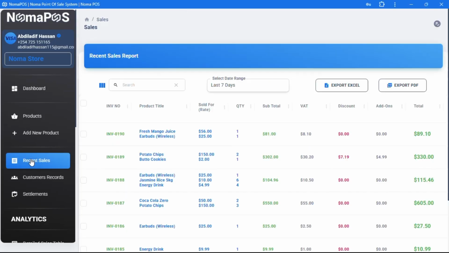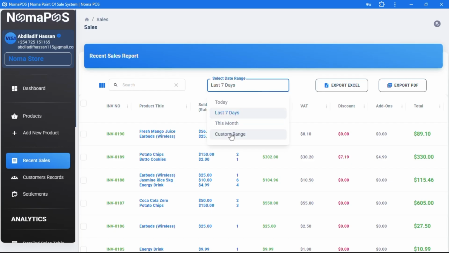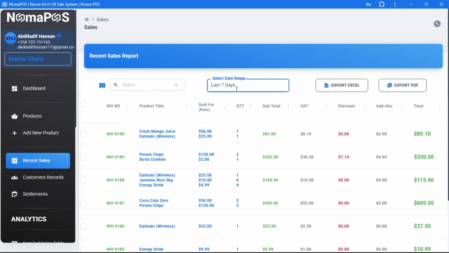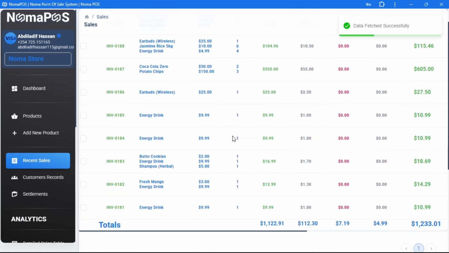Now let's come to the sales tables. Here we see sales of the last 7 days, but you can select this month or a custom date range. You're able to access the sales from any period of time you want. For example, for the last 7 days or this month, I have these sales.